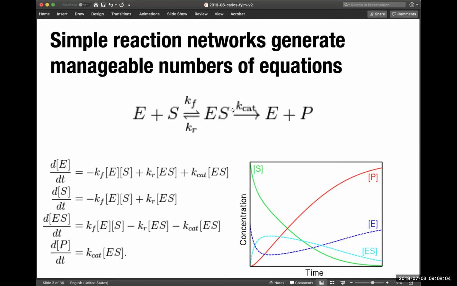And what people traditionally do is they write these equations as differential equations, where each component, each chemical species in this chemical reaction, has a differential equation term. So dE/dt, dS/dt, and so on and so forth. And the parameters come in to describe the dynamics of the system. And you can do this very well and very easily.